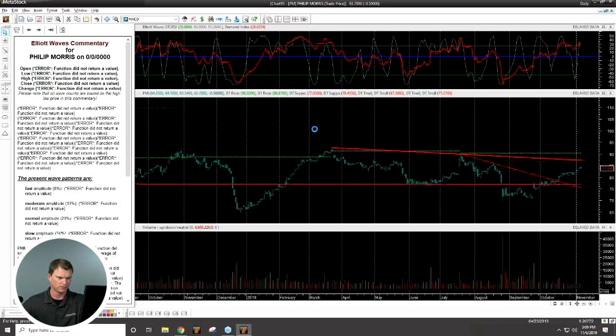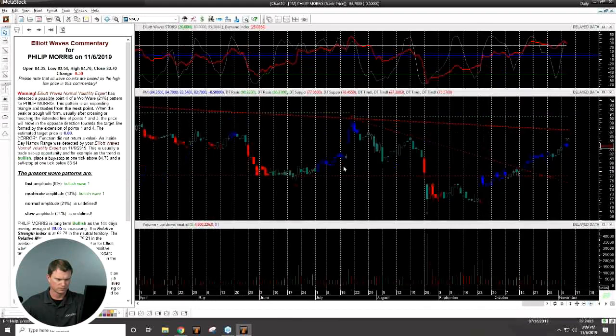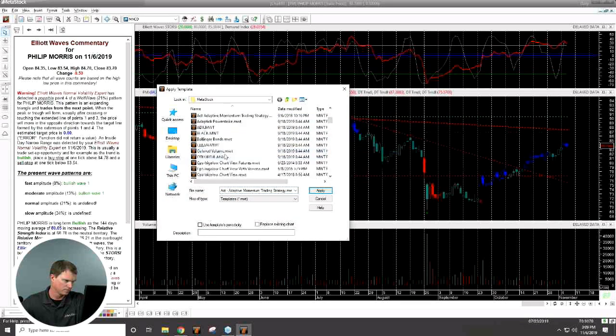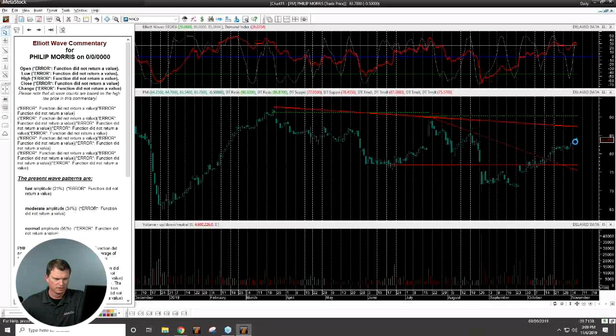Just waiting for this to load here for you. So yeah, like I said, there was one 3 bars ago with Philip Morris. I'm trying to remember which template it is because it's not showing it on this one, so give me just a minute here. Let's try the high volatility. Can't remember which one it is that goes along with that, but you kind of get the idea.